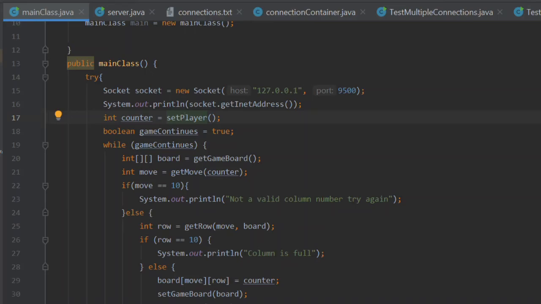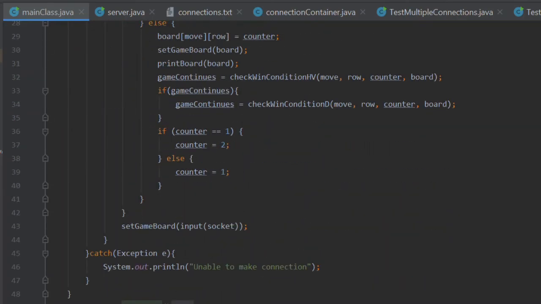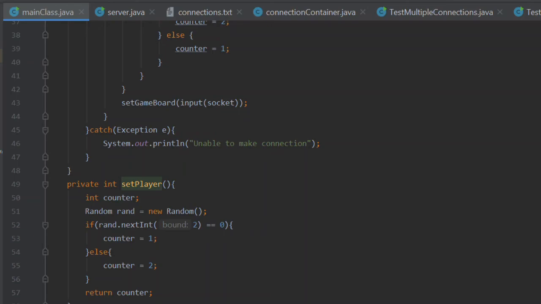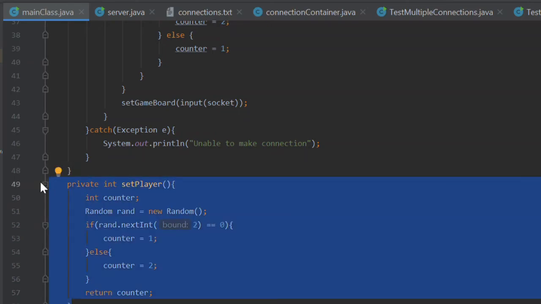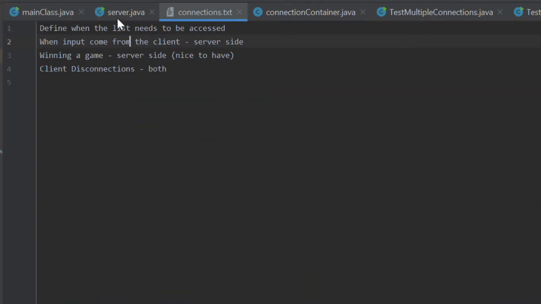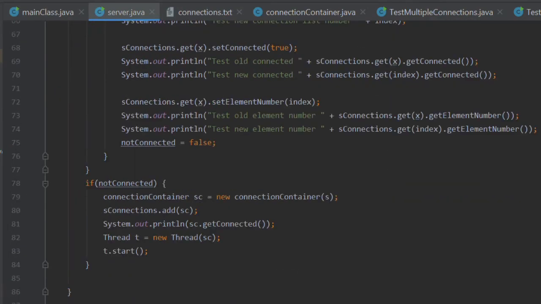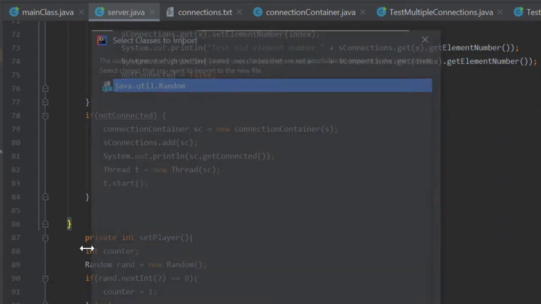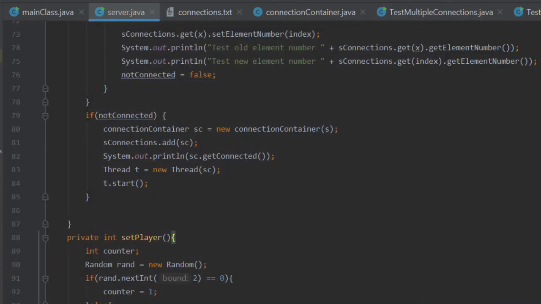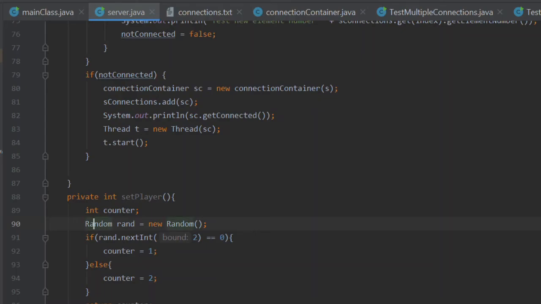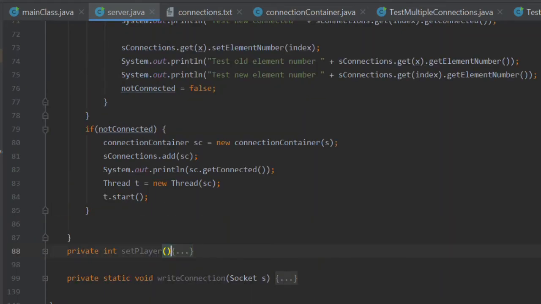So yeah, what we'll do is we'll use our list to determine who it is we're speaking to, as in which client we're speaking to, and then we'll just pick one or two and send it to a random client. So if I move this SetPlayer method to the server class, there we go, and then just pop it down the bottom here. Yeah, do that. It's just asking, do we want to import random? And yes, we do. Okay, so we have the SetPlayer method.